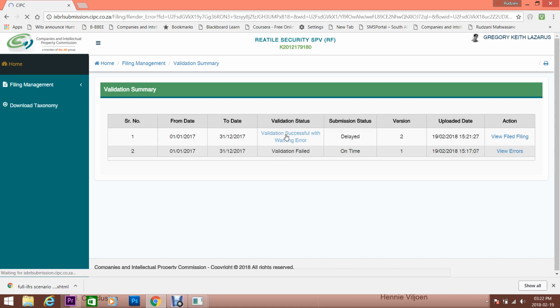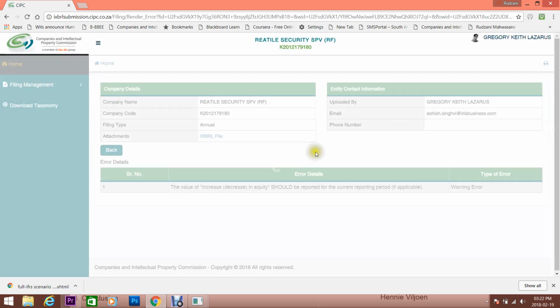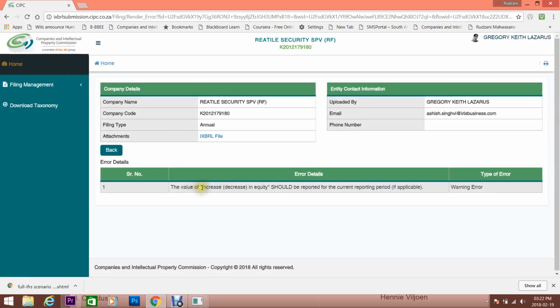We can check what the warning errors are by clicking on that particular link, and as you can see, there is one warning error: the value of increase decrease in equity should be reported for the current reporting period if applicable. So with a check of this, you can make sure that your next submission may be more concrete, and you can also work on this particular warning error.